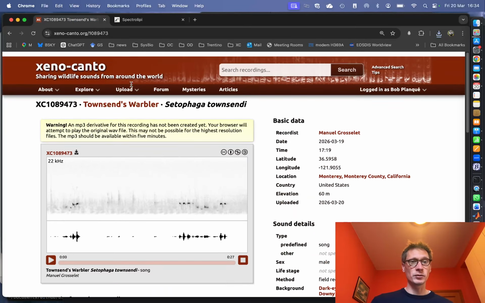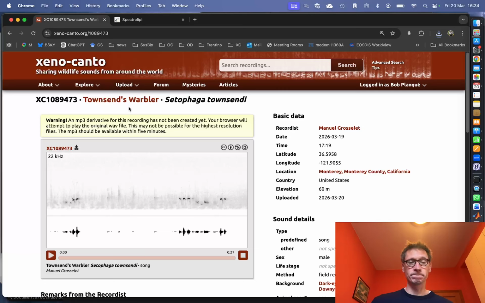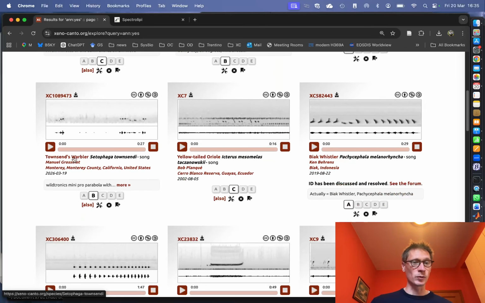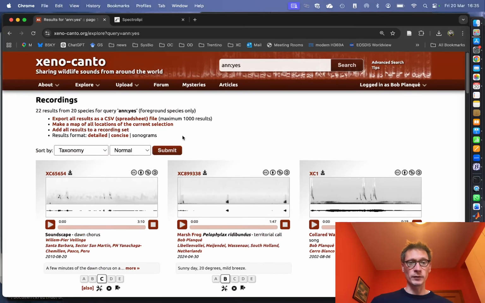What else did I want to show you? You can search on these annotations. We've introduced a number of different annotation tags, which are only available from this search button. If I do annotation yes, I'll get all the recordings that are annotated. One of those is my Townsend's warbler that I just did, so it has just been added. I've done a couple of other ones, and so has Willem Pier, but we're just starting to do this at the moment.